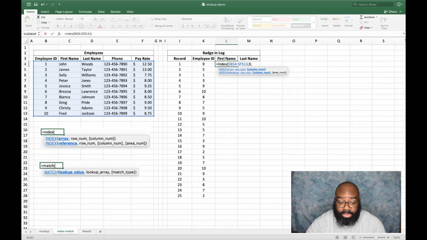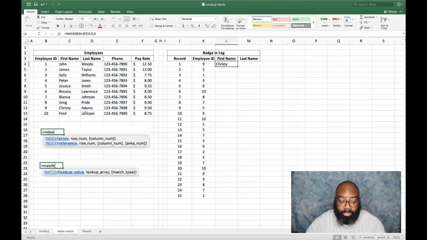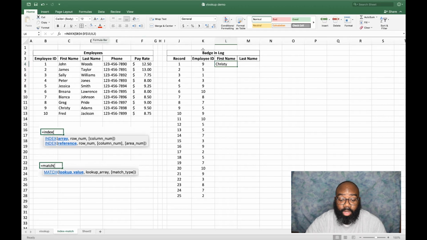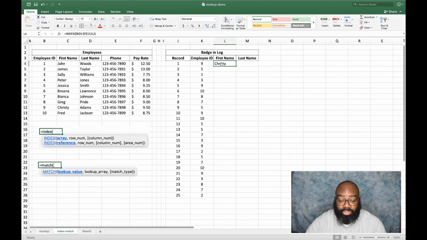And then for the column number, we want the first name, and the first name data is the second column in our data set. So I'm going to put a 2 right here, close it off, and hit enter. And that brings up what we thought it would, which is Christy, because it's the 9th row in our data and the second column in our data. But we don't want to do that because we don't know if it's going to be 9, 2. So instead of 9 and 2, we're going to replace those with the MATCH function.